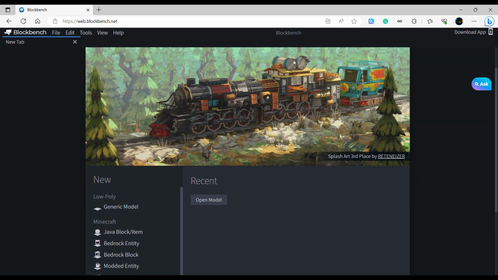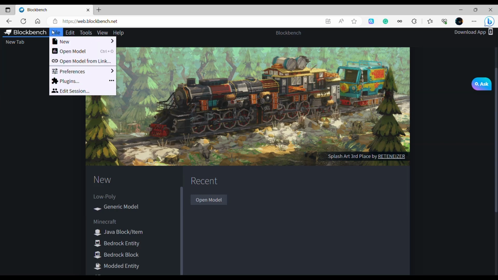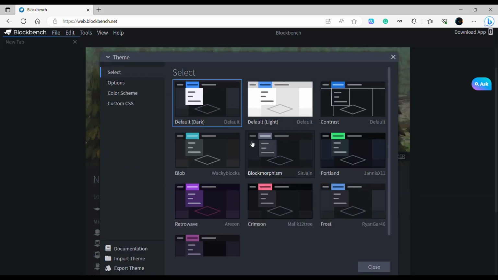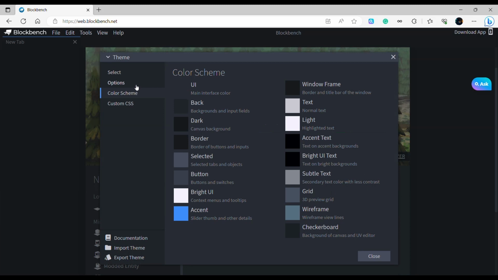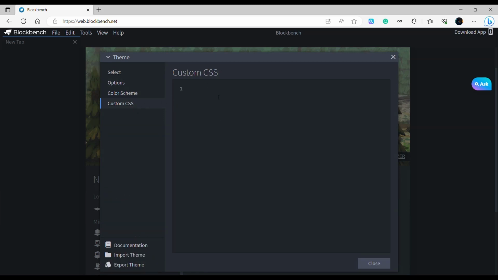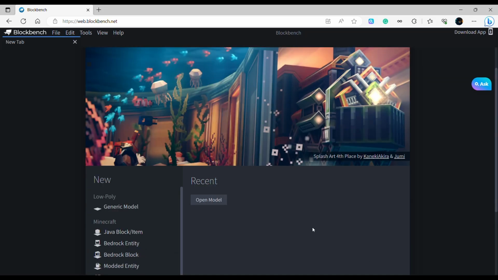So here's how it works. First of all, the UI, you can change it by going here on File, Preferences, Theme, and then you can change to a bunch of different themes you like. So you can choose how you want the main font to look like. You can choose your color scheme, custom CSS. You can even import your own theme if you have one.